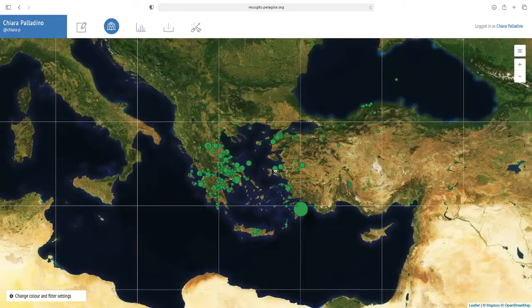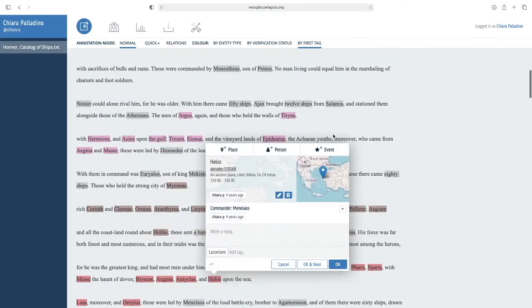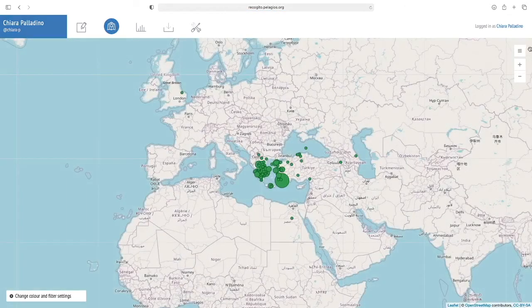You can also click on the single bubbles that represent place names, and what it is going to do is show you the particular gazetteer entry of that place, and even the context where that place name has been annotated in your text. You can also scroll through the different occurrences of that place in your document, depending on how many annotations you have completed of that particular place. You can also jump directly to that context by clicking on Jump to Text, like this. Let's go back to the map view.